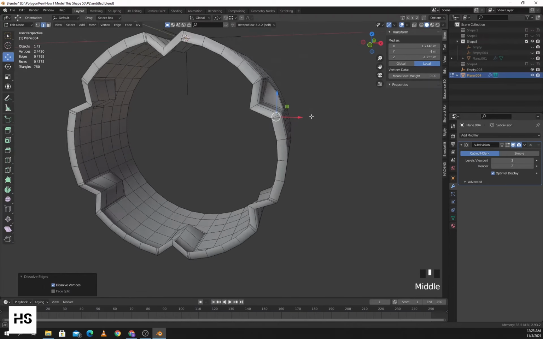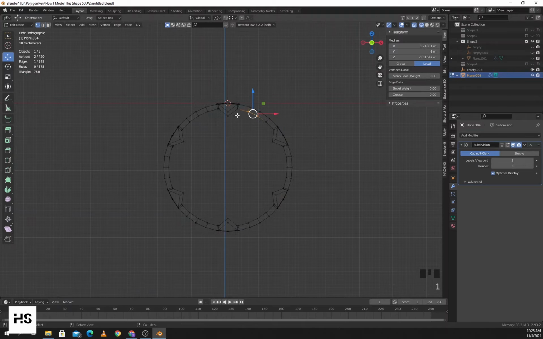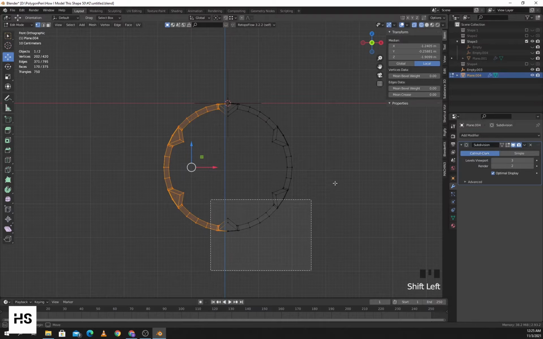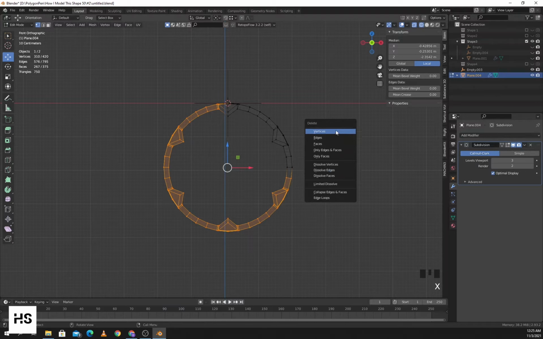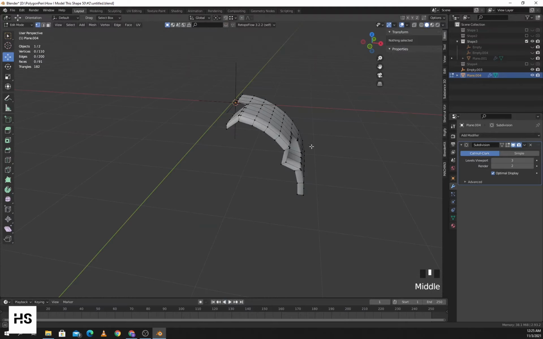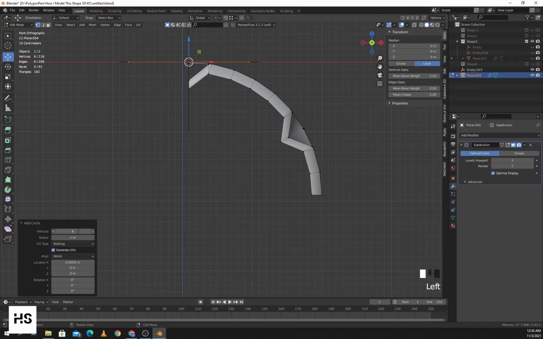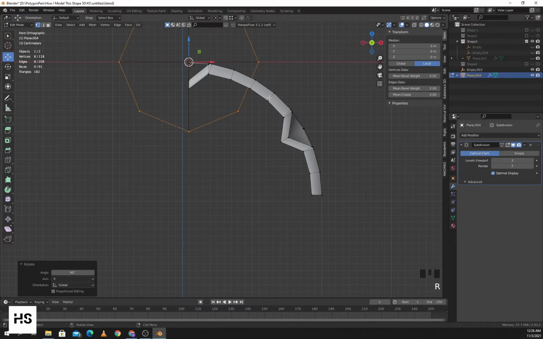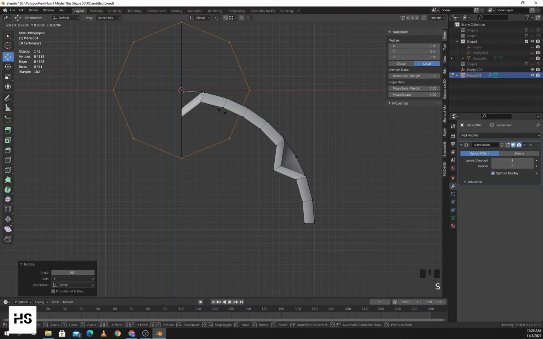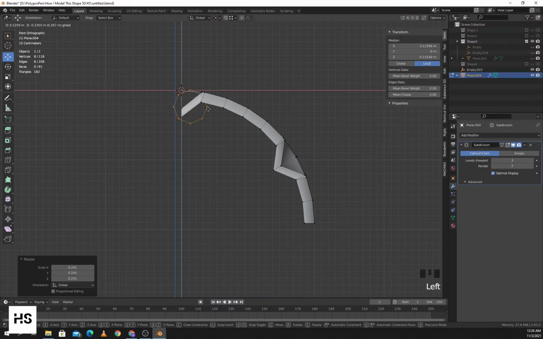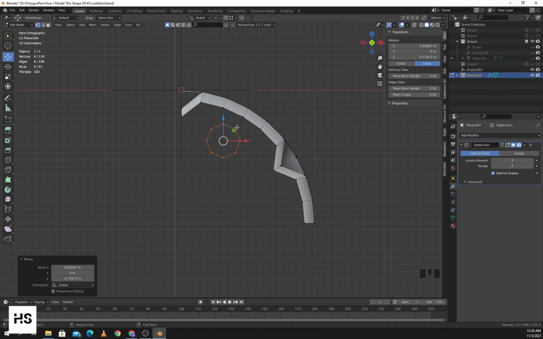I will delete these edges because I will use the mirror modifier. Now I will add a circle with 8 vertices. Press R X 90 to rotate along the x-axis and scale this down. Place it here, something like that. These points should be in front.